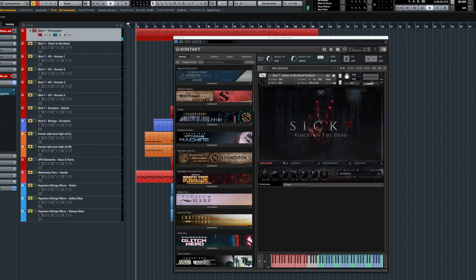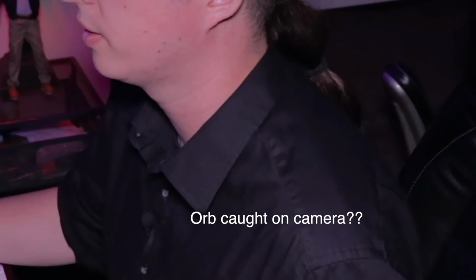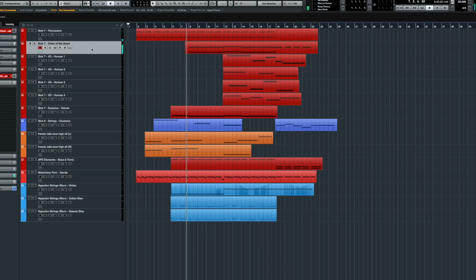So you can see it's just kind of nothing too crazy, but you can hear that I'm trying to sort of get a little bit of a pulse going. And then after that, let's get into the Choir of the Dead. Now this thing is really pretty crazy for any type of choir thing. It basically sounds like the Choir of the Dead or a choir from hell. Let's just go ahead and play a little bit of it.